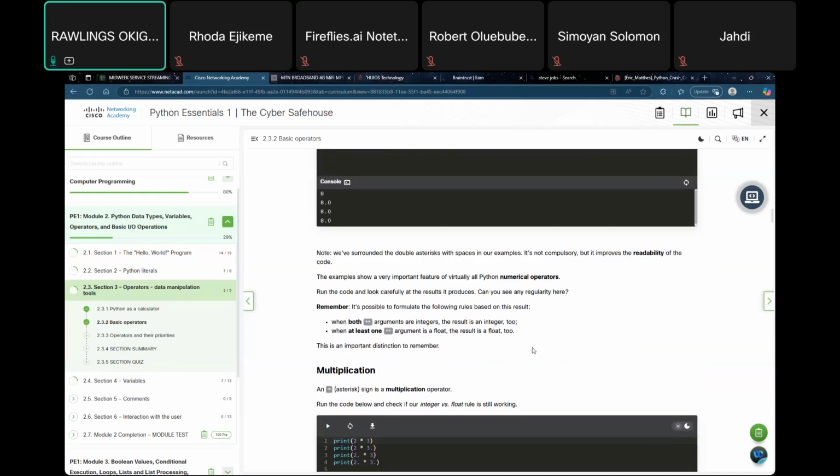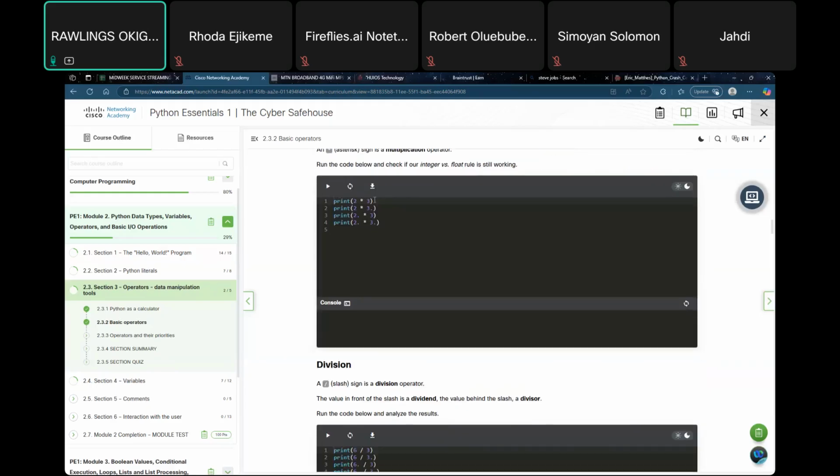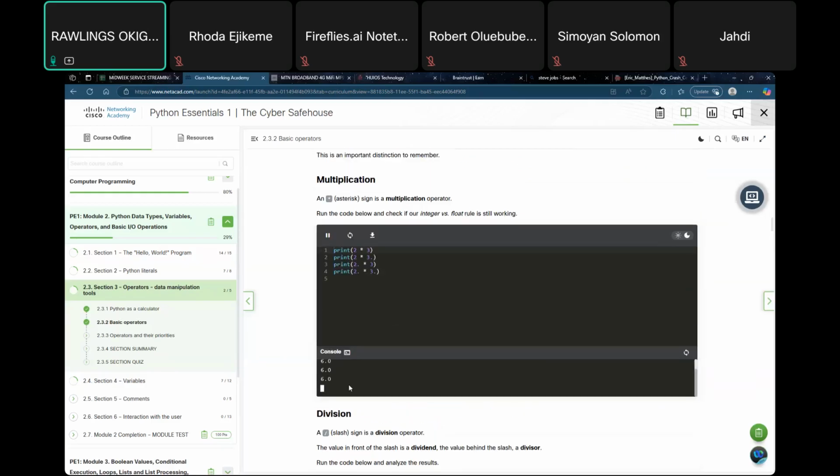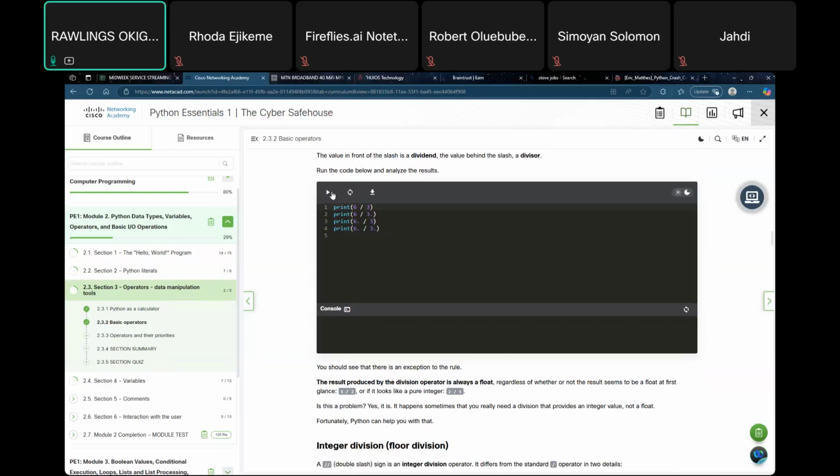So the same thing with multiplication, right? 2 times 3 is what? 6. 2 times 3.0 is what? 6.0. You can see, once you're using float, it's the same thing with your division.